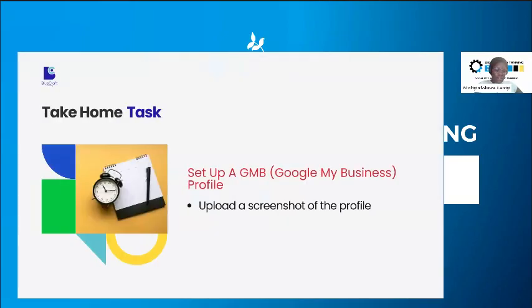So for the task for this week, if you don't have a Google My Business profile yet, please set one up. I won't ask you to run a Google ad because it's pretty expensive, but you can set up a Google My Business profile. So have your business listed on Google, and then please upload a screenshot of your profile on the link that I'll share on the group chat.